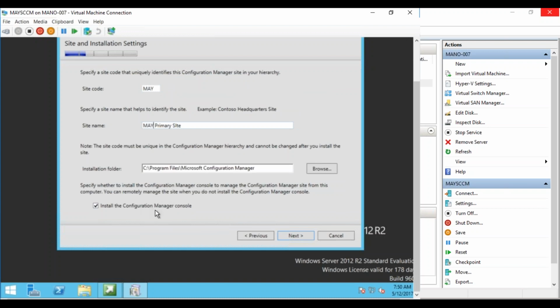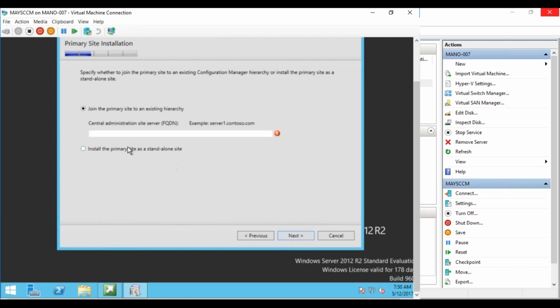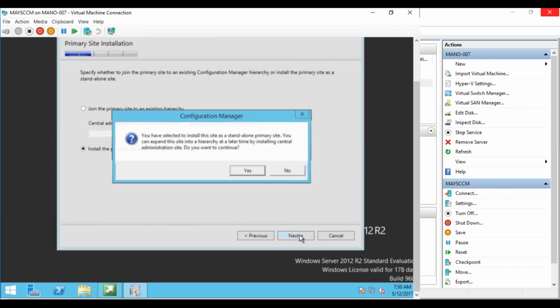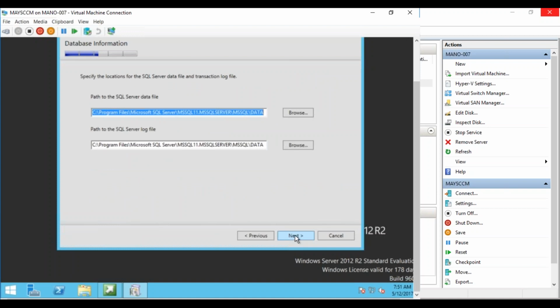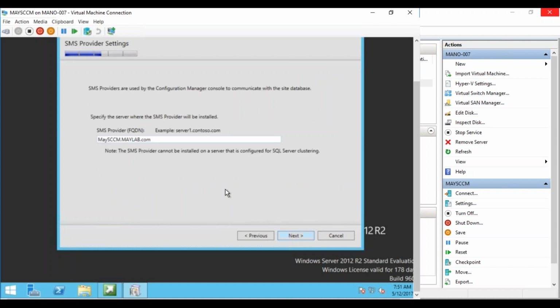Okay, also install the console. This is the installation folder location. This is the primary site and it is a standalone site. Yes. This is where my SQL is. Default is blank. This is my database CM_MAY and 4022 is the service broker port. Default location for data file and transaction files.